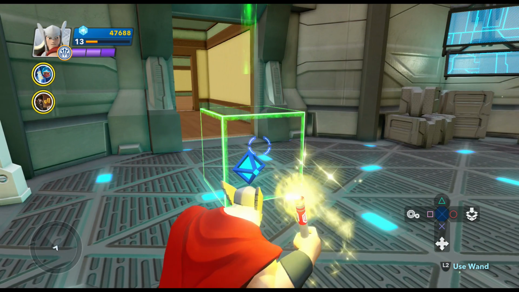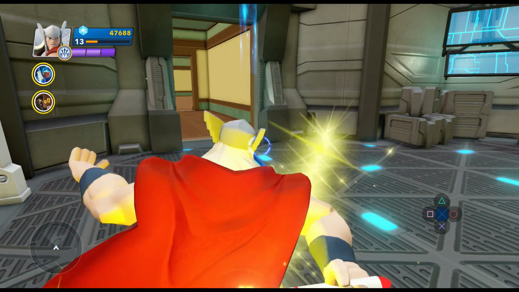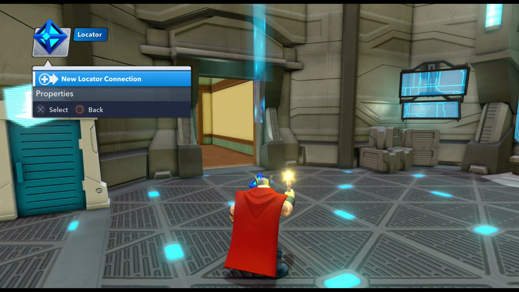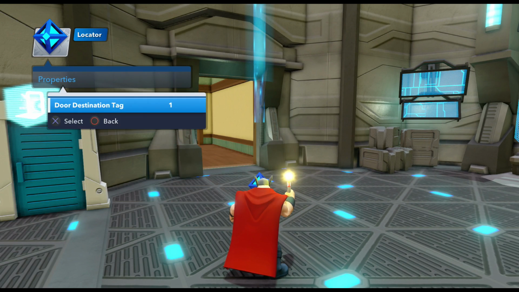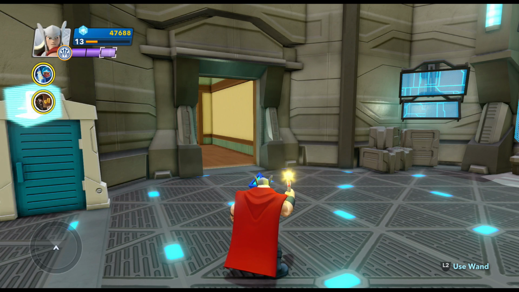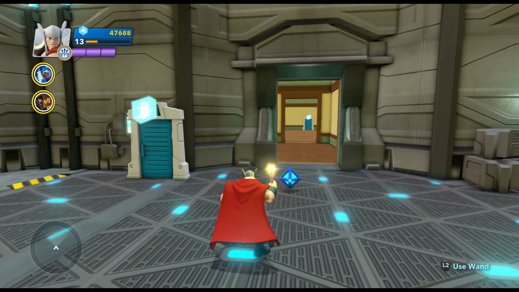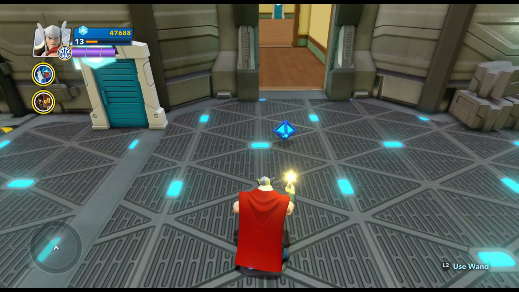Now we need to do one more thing, and we've got to bring up the properties for our locator, and we're going to give it a destination tag. We told the door that got us here to use number 1 locator as our destination tag, so that's what we just did. So we set that up. Now when we come back in here the next time, we should spawn right where that locator is.